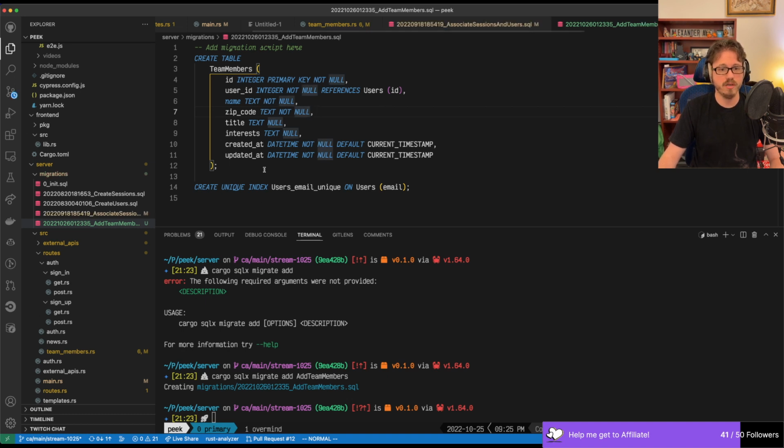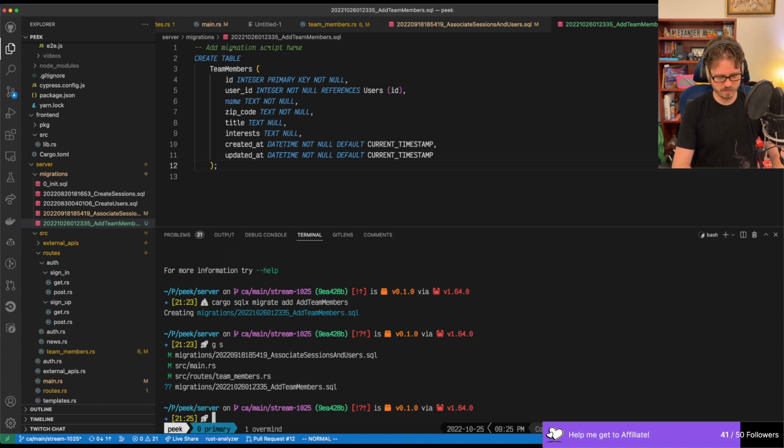Great. Create unique index. Do I need a unique index on this at all? No? Nope, I don't. You could add multiple names. No unique index is needed. So now we have a migration file, and I should now be able to do cargo sqlx migrate run.